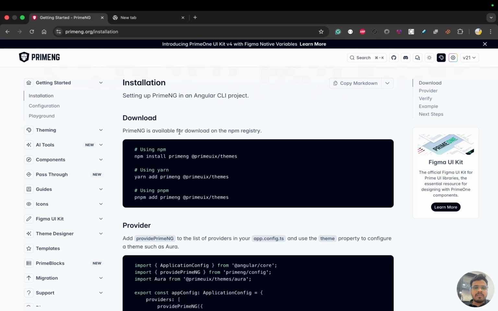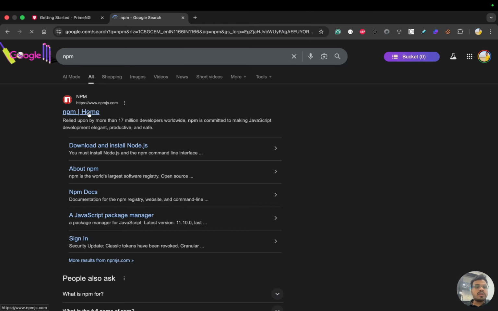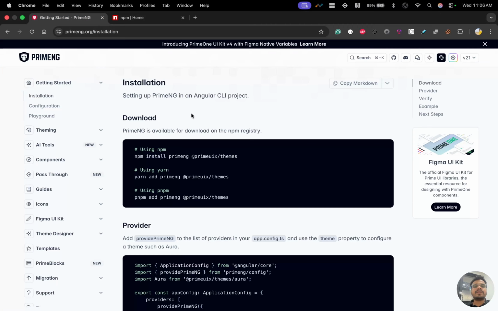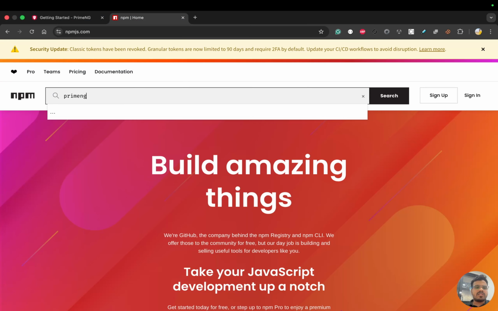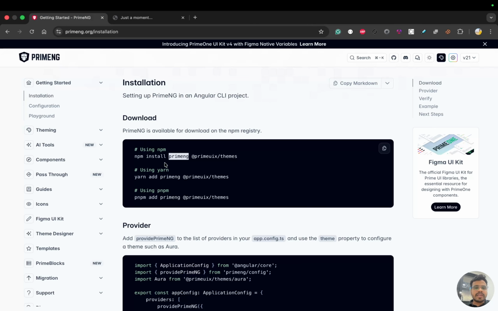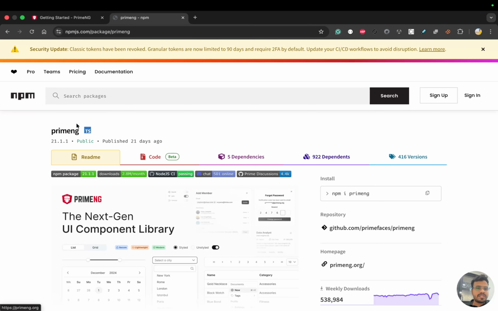So PrimeNG is available to download on the npm registry. npm is a website which is node package manager. So here we have all the packages we usually use, and PrimeNG is available there. If we search for PrimeNG, for example, here we'll see PrimeNG as well. See, PrimeNG is there. So it is making it easier by showing what is the command you need to install this PrimeNG. You can see this command is npm i primeng, or i for install.